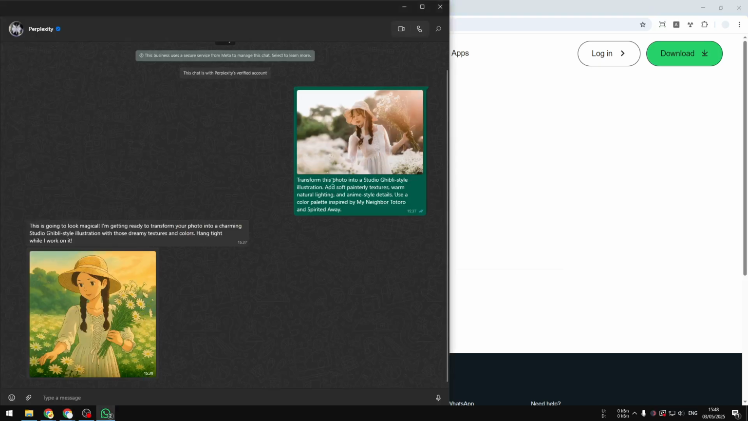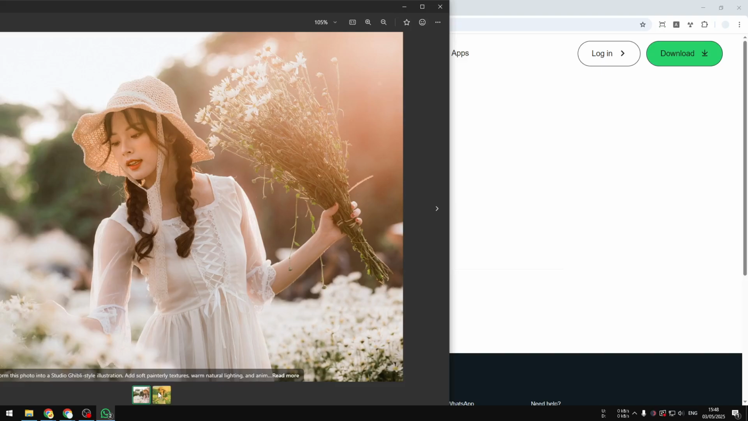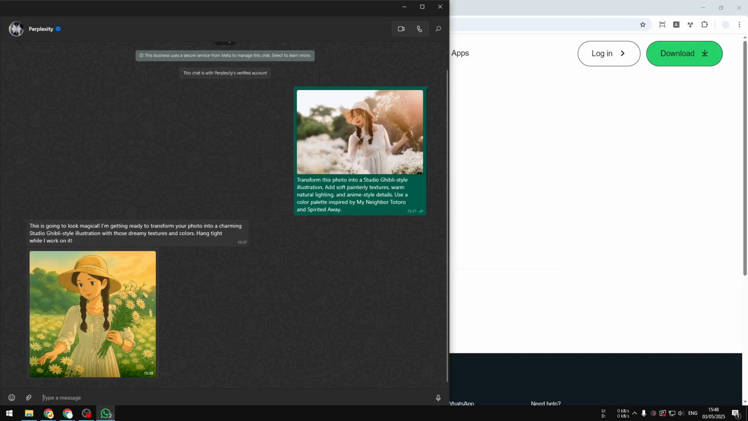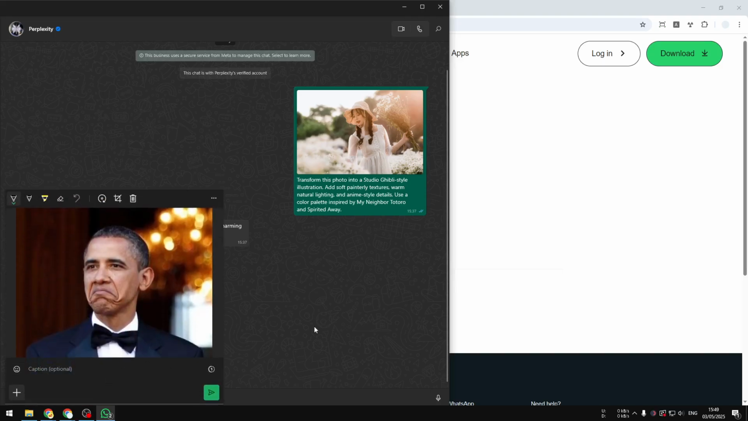As you can see, I've created this picture. Turned this picture into this picture. Now let me show you how you can turn any photo into Studio Ghibli style. Now I'm going to upload this Obama photo. There you go. And you have to put this prompt.